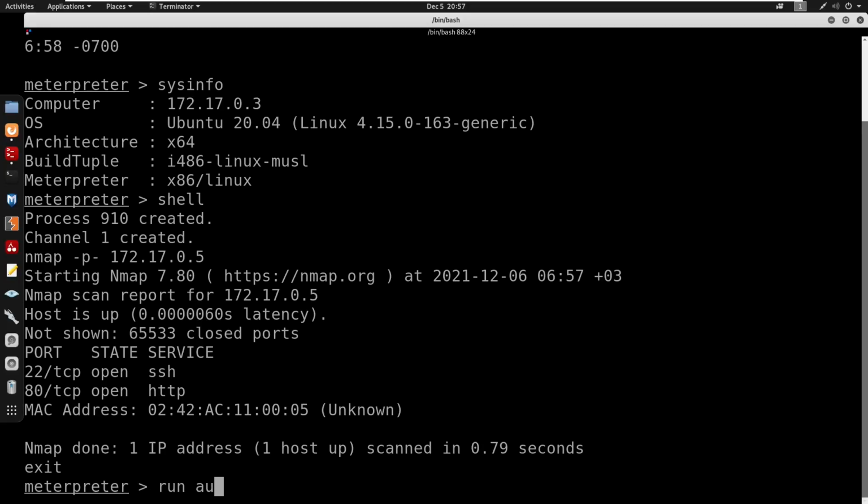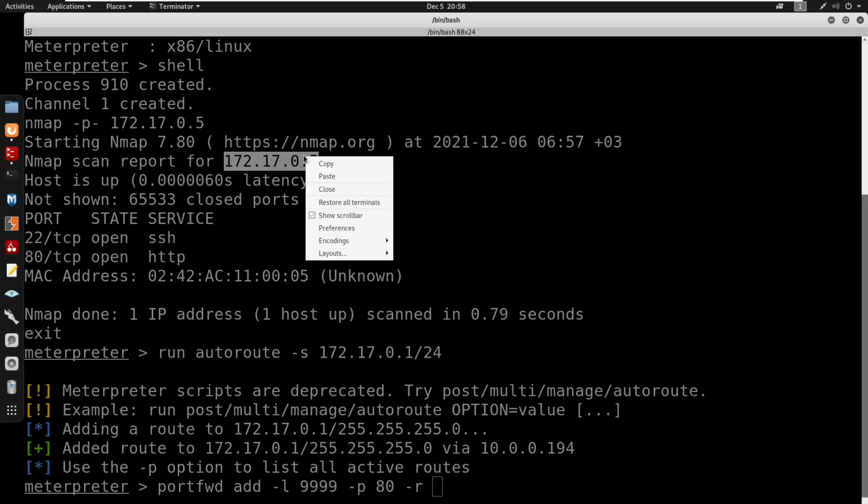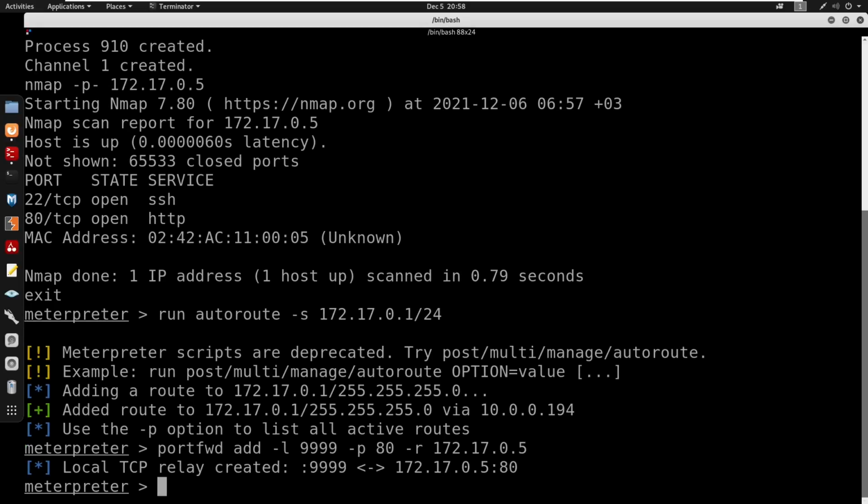So I'm going to run autoroute. We'll do autoroute -s, and we'll specify 172.17.0.1/24. We can start by port forwarding. So I'm going to do portfwd add -l. This is going to be the local port that's going to be on your machine. I'm just going to run this on port 9999. I'll do -p, we're going to port forward 80. I will do -r for the remote host, which is 172.17.0.5, right? So I'm pressing on that.